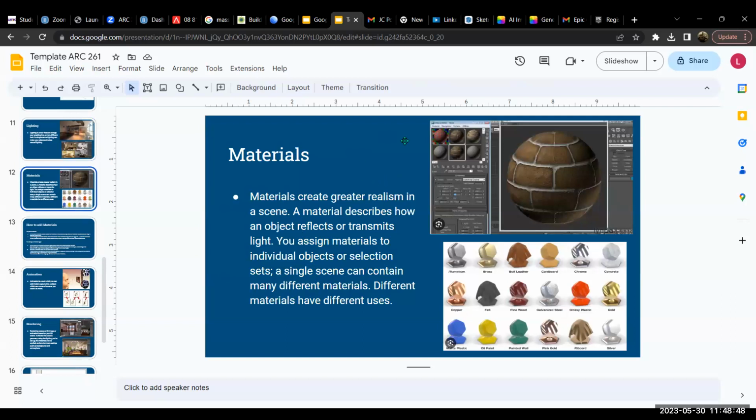Materials. So basically materials in 3ds Max, if you have any wall, you get to change it. So these are the types of materials that 3ds Max provides. We have aluminum, brass, leather, cardboard, chrome, and concrete, and we have so much more right here.